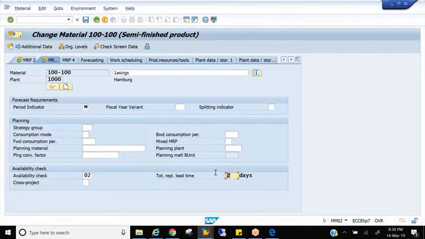And RLT, total replenishment lead time. Replenishment lead time, in short form we call it RLT. What is RLT? The name itself tells replenishment. What is replenishing? Anyone?